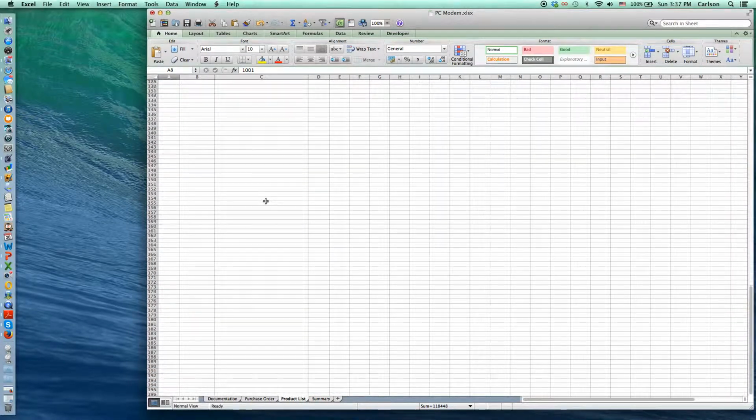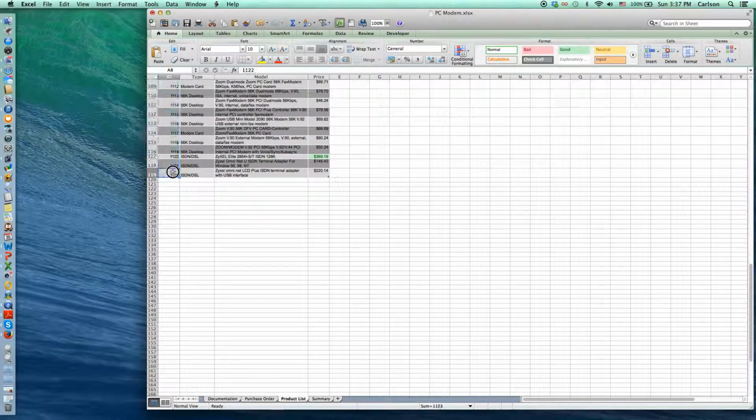So I'm going to make these 1121, and you see they both turn orange. So that conditional formatting is working.